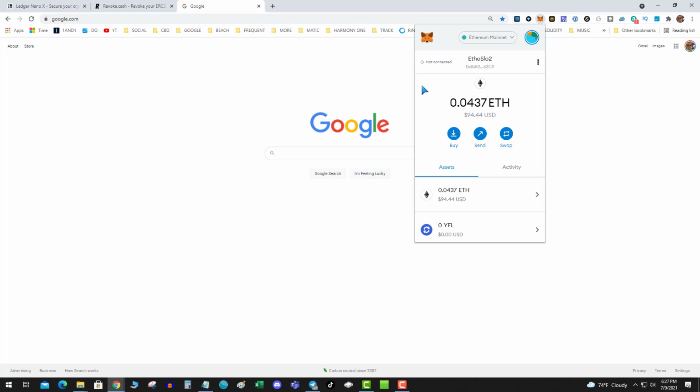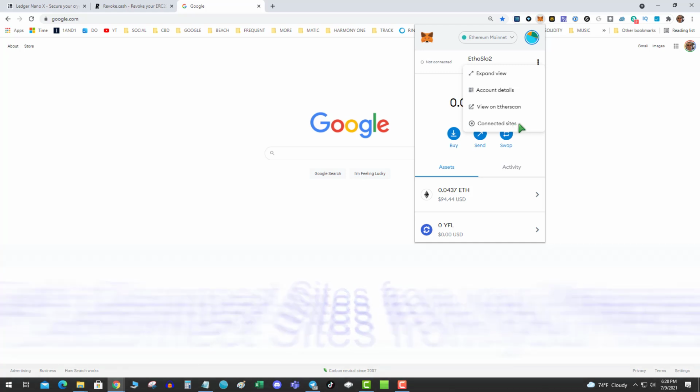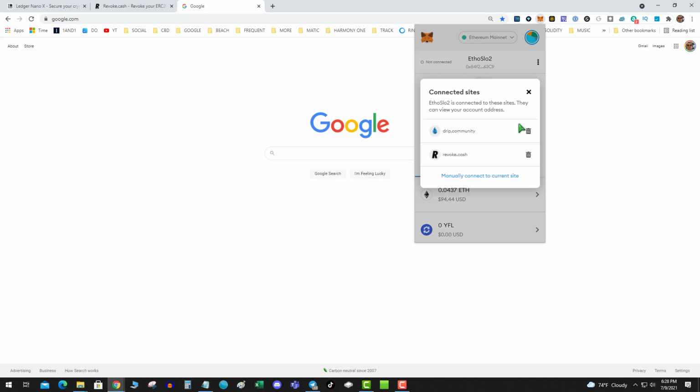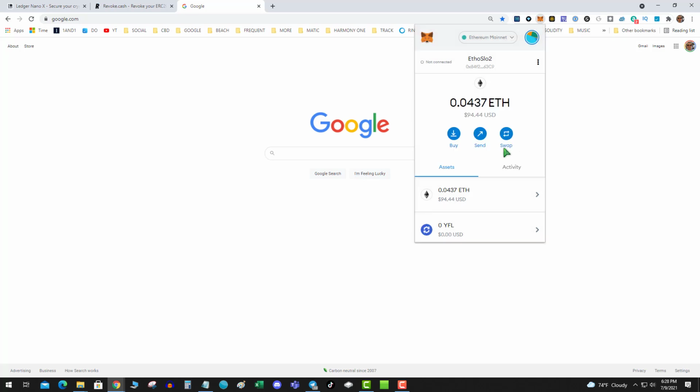So the very first thing you can do is check your connected sites. These are sites that you authorized a connection to. Honestly, if you're aping into everything and being degen, there may be nefarious activities connected to any one specific site. So what you need to do is go to connected sites and simply hit disconnect, and it removes that active connection.